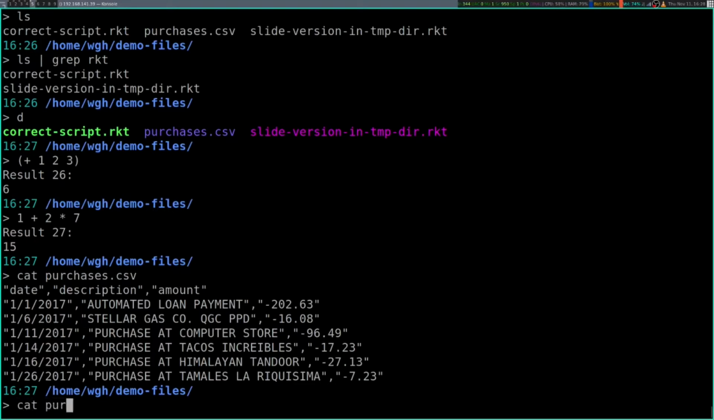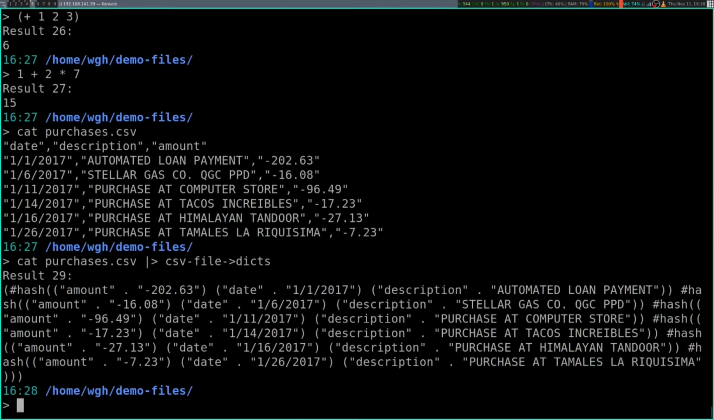Let's pass this purchases file to a function called csv-file->dicts. That will turn it into a list of dictionaries, 1 per line, using the header line as the keys for the dictionaries. Now what we wanted to do was sum the fields, so let's get the amount field. We can pipe this to the map function, our favorite function for working on lists and transforming them, and we can map lambda x dict-ref x and get the amount field.